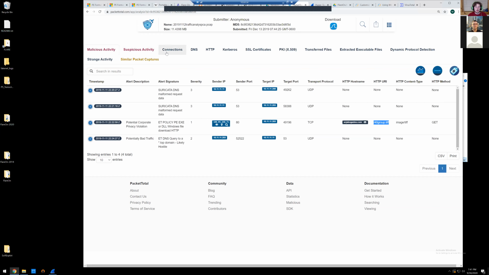And then you'll see here you get more generic information, like the different connections: DNS, HTTP, Kerberos. So it's a much simpler and easier way to maybe just get a quick synopsis of the capture that you've looked at. And it provides more contextualized information because you might not necessarily know what you need to be looking for.